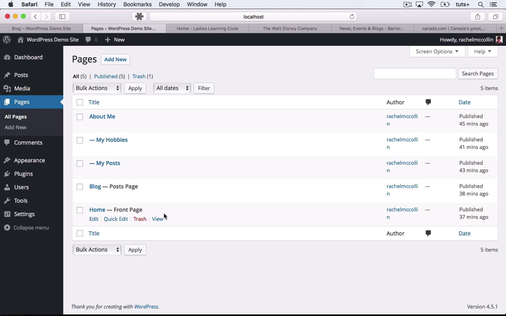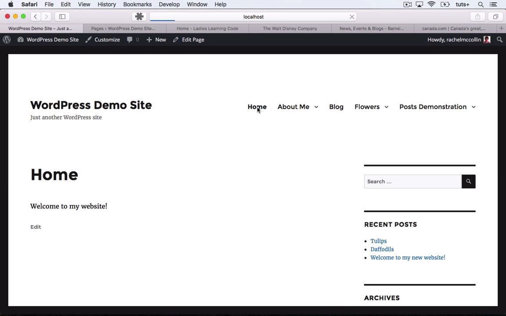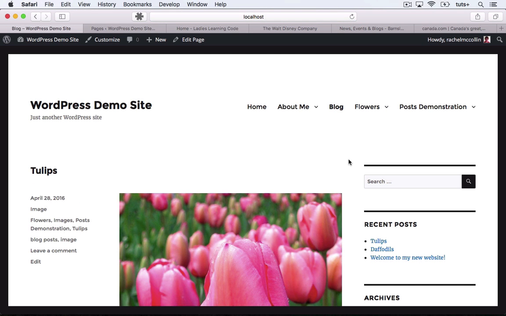The home page can also either be a static page or it can simply be a listing of your blog posts. And that's the default setting. But if you want it to be a static page, you also need to create a page to hold all your posts. So here on the demo site, the home page is this static page, which hasn't got much content just yet, and the blog page is a separate page that lists all the posts.